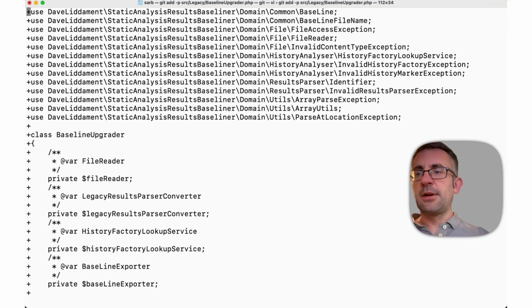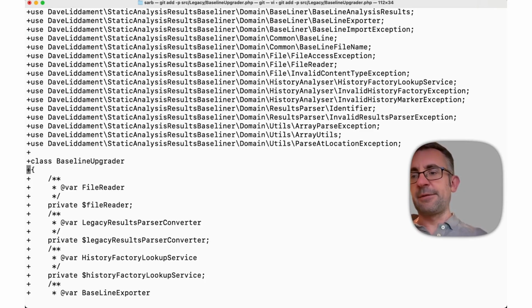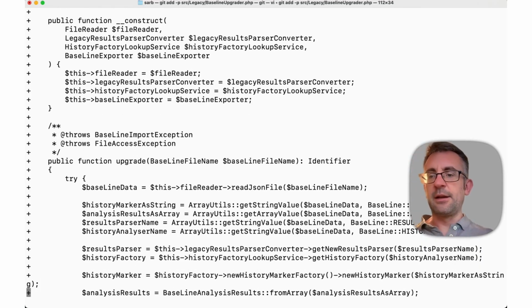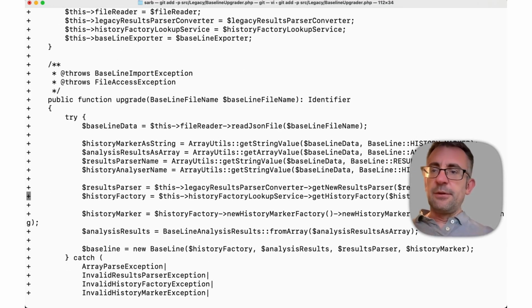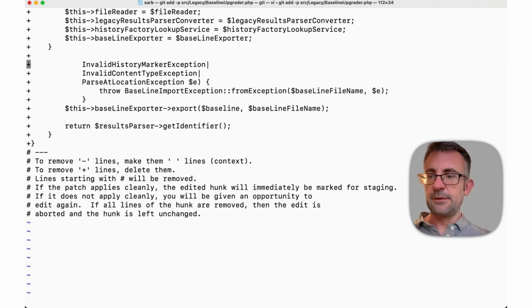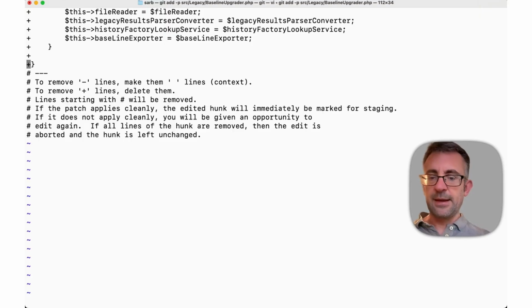If we look in this file, we've got a load of use statements at the top, we've got a class definition, some properties, and then a constructor function and an upgrade function. So I'm going to add everything apart from this upgrade method. I'm not interested in moving to stage for commit anything to do with the upgrade method. So I delete all the lines that start with a plus that are to do with the upgrade method, which should take us down to about there.